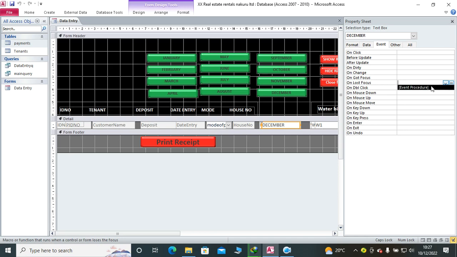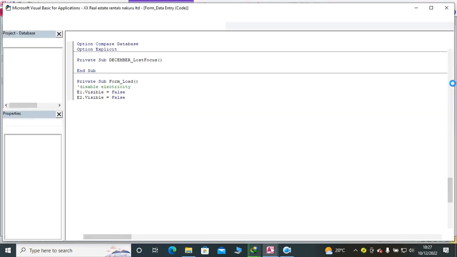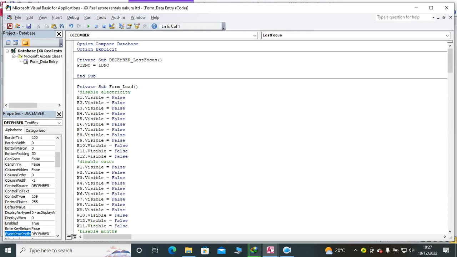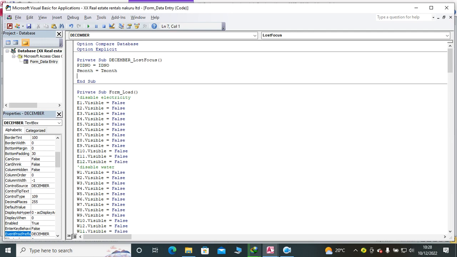So I just go to this point, event procedure on rows to forecast. I click the 3 dots. So on rows to forecast, we shall have that PD, that is payment ID number, equals to ID number of the tenant. Then the payment month becomes the month of the tenant. Then the year also becomes the T year. So that's what we shall repeat.